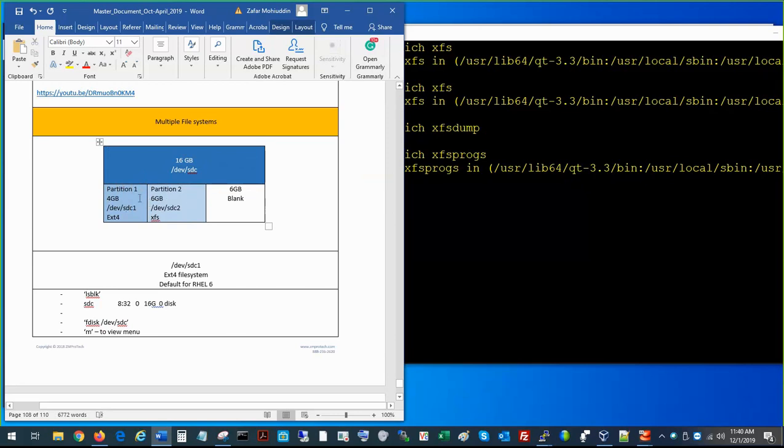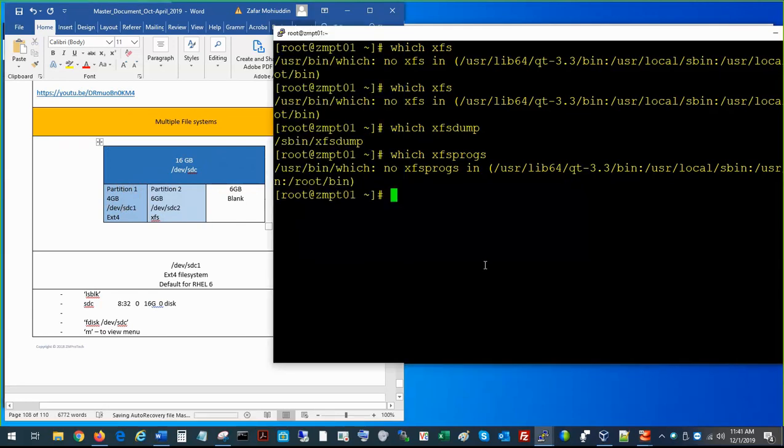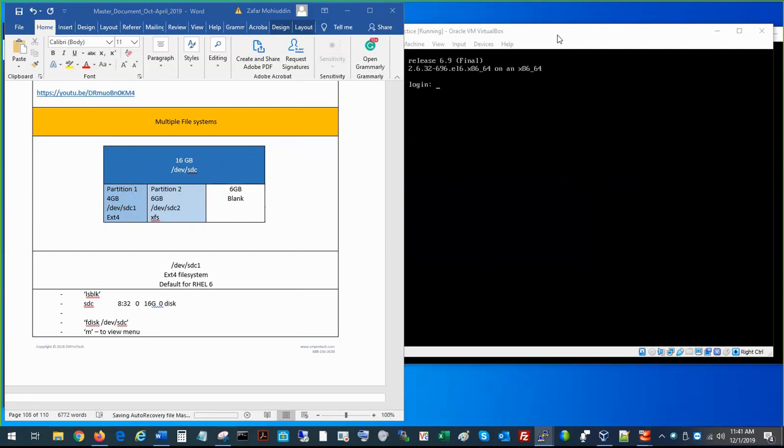So what we need to do is we need to extend. Okay, what if partition 1 is there, but we want to extend it? So 4 GB is all full. So I want to extend 4 GB. Okay, so let's see how we're going to do it.